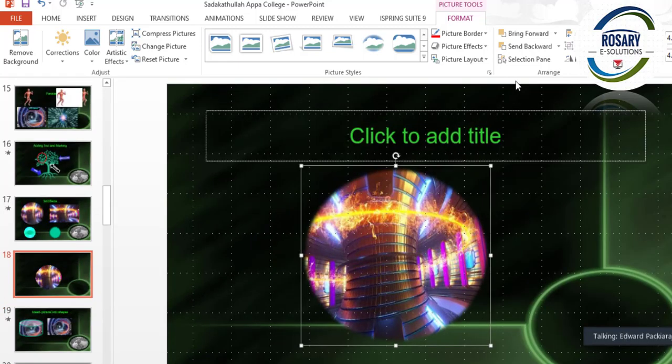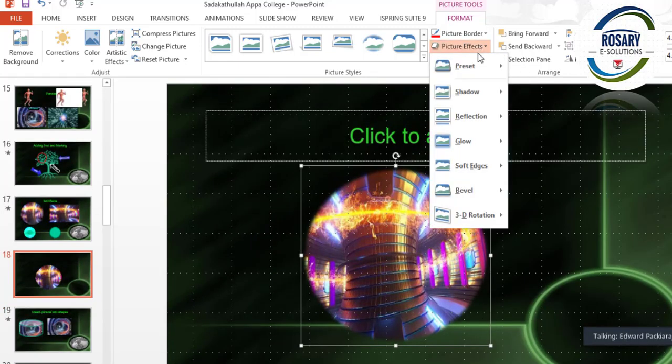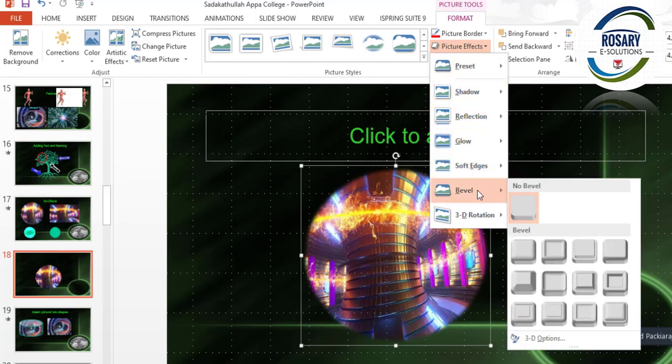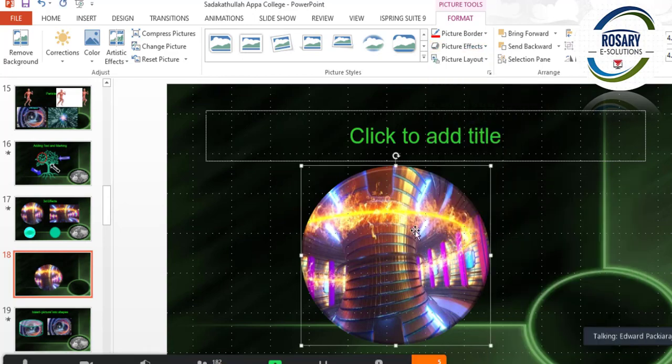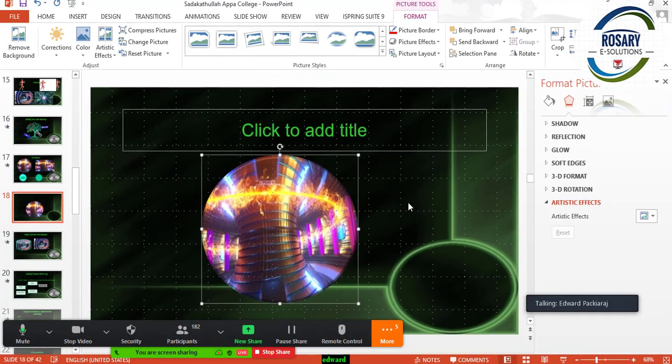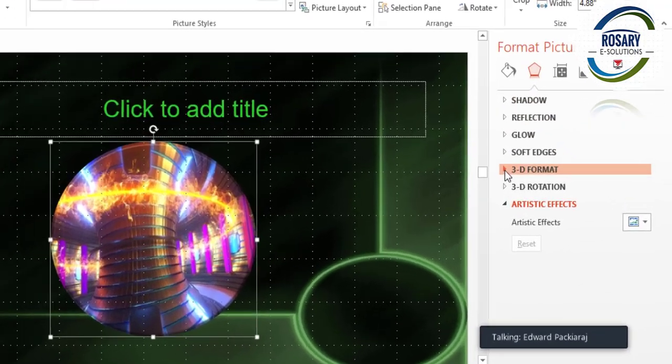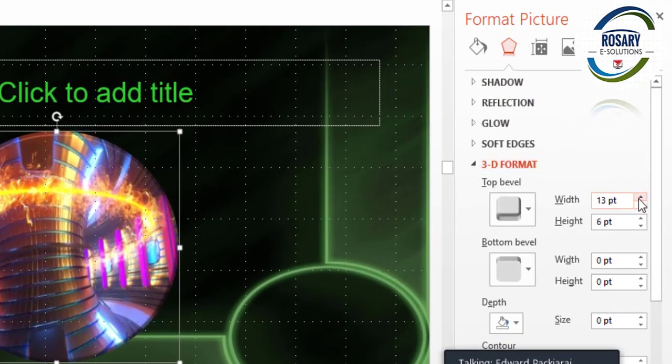Double click and go to picture effect here. Choose bevel effect and choose which you need. Or otherwise, right click on this picture and format picture. Okay, then here choose 3D format and increase the width, 3D width.